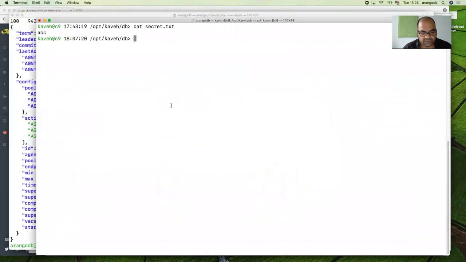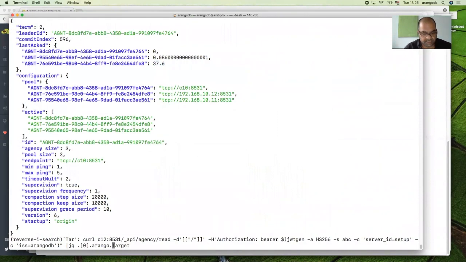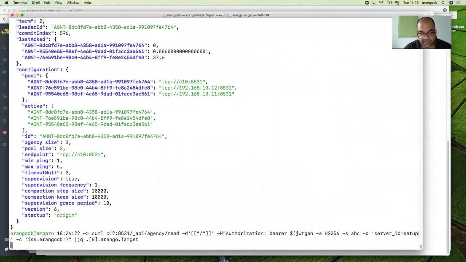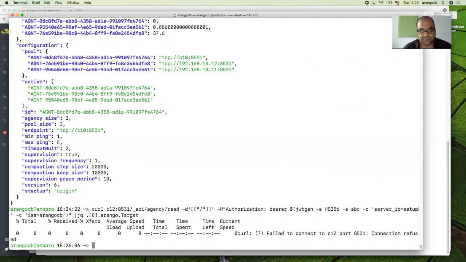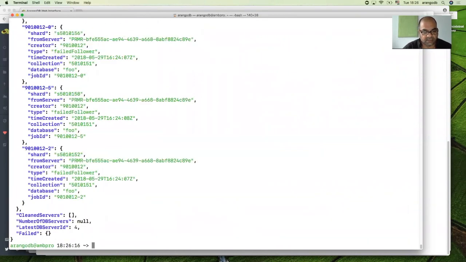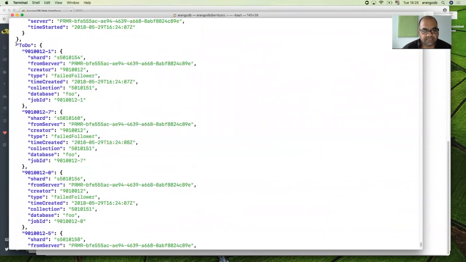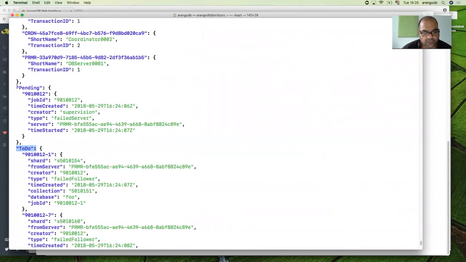Let's go back, check with the jobs again. It was retarget, remember? Now I can't ask C12, can I? I can just run this. It will not respond because we shut down that server. So let's just go to the one that we know is the leader and look at the target again. So this is the first time that you guys see things sitting in to-do and a job sitting in pending. So what is going on here?